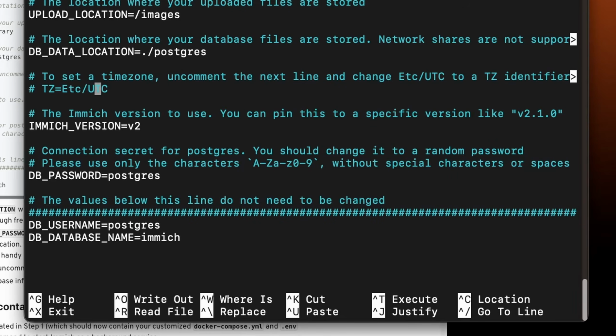We can set a time zone, which we'll do. We'll just uncomment this. You're going to want to change this to your actual time zone. So mine is going to be America, Los Angeles. Immich version 2 is the latest one. They've been making substantial progress every single time they update it. It's a bunch of cool stuff.